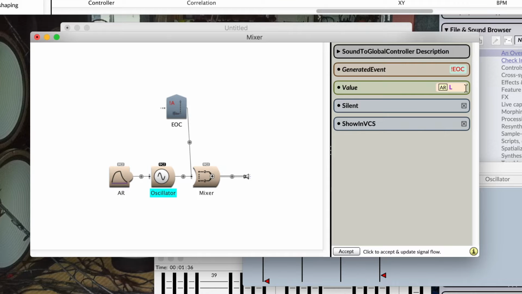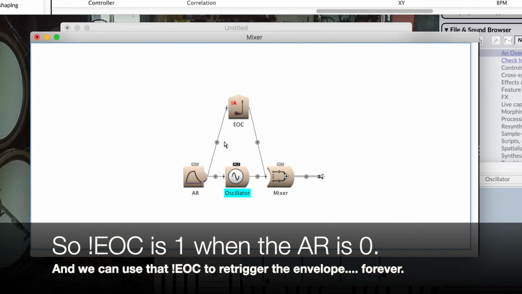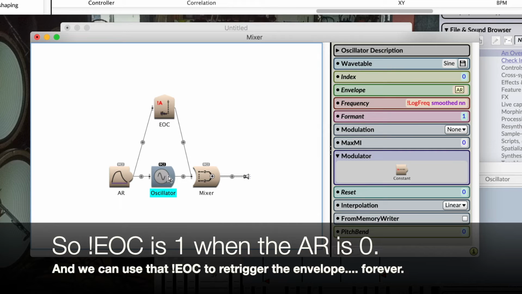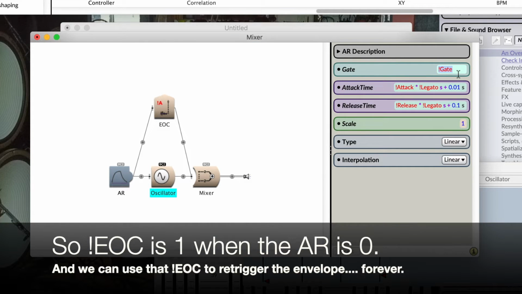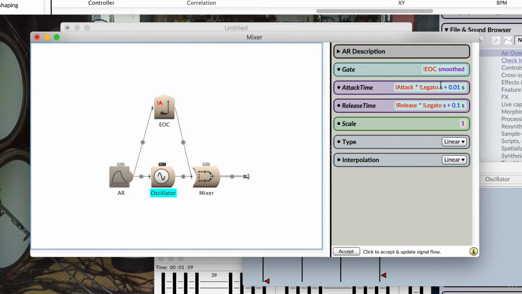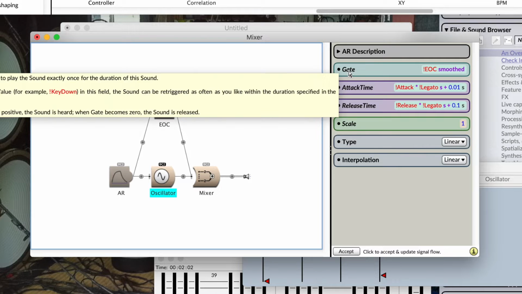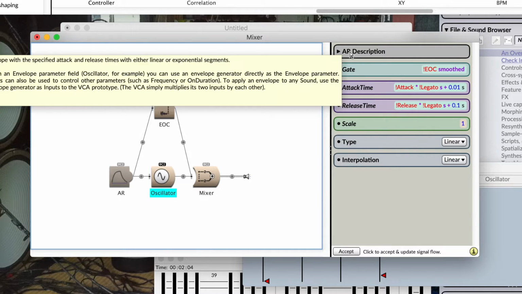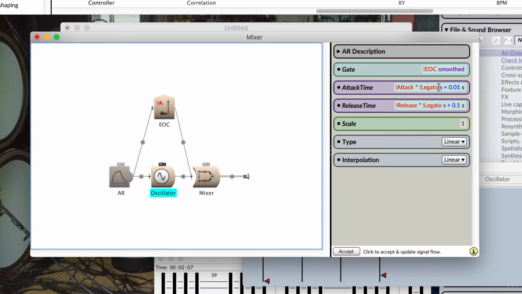But let's do one more thing. Let's say when our AR equals 0, and that'll trigger that end of cycle. And then we can set this EOC here as the gate. I'm going to do smoothed here, and I'll talk about that in just a second. But since this isn't a trigger, it's a gate, right? Because this is an AR envelope, not an AD envelope, we need to be a little bit more clever about how we do this, but I'll get to that in a second. So now if I could play this.